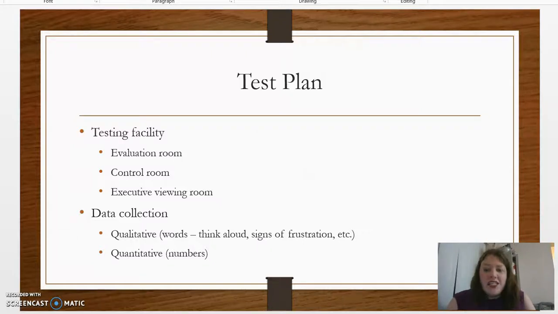So these are the kind of things that you would be expecting to include in there. Next, data collection. You're going to be doing quantitative and qualitative data. An easy way to remember that is qualitative words, quantitative numbers. So for quantitative, you might be doing something like timing the person to complete a task.